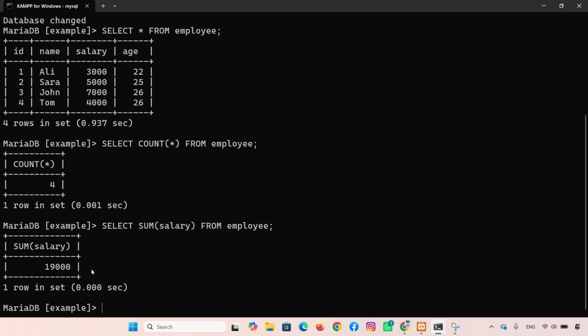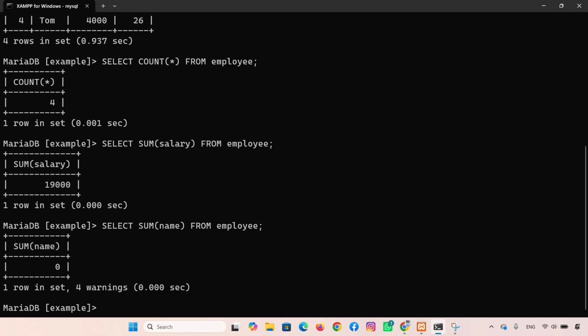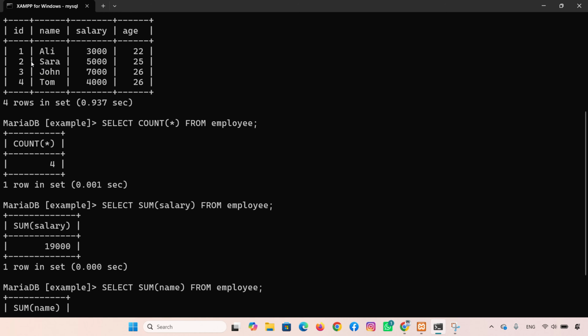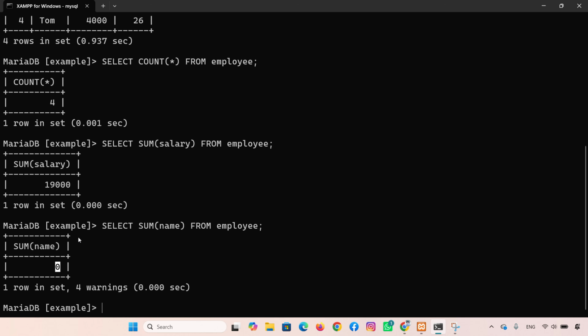What will happen if we perform the sum function on a string? Let's see. Select sum, for example, name, from my employee table. Oh, it returns 0 because it doesn't perform on a string. It only performs on numeric values, okay?